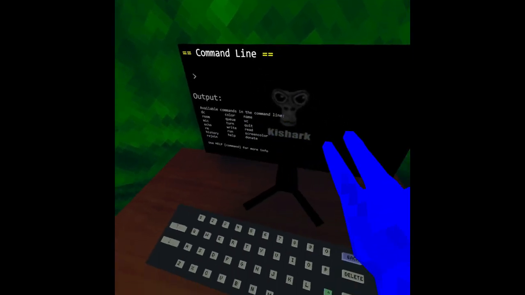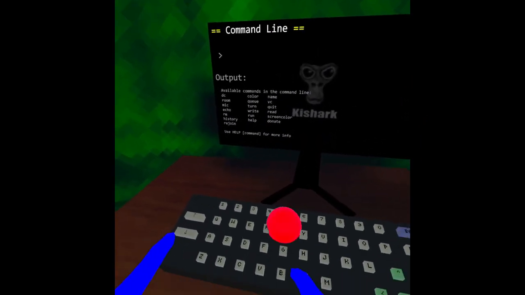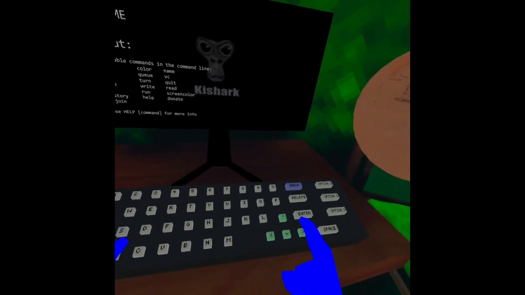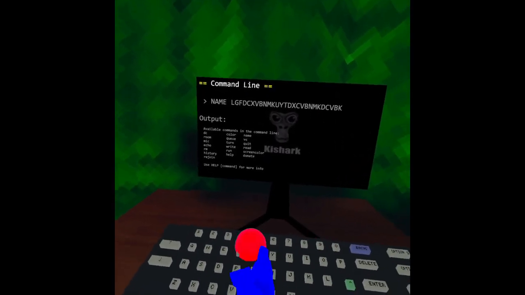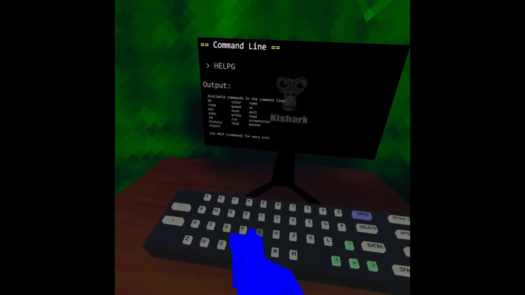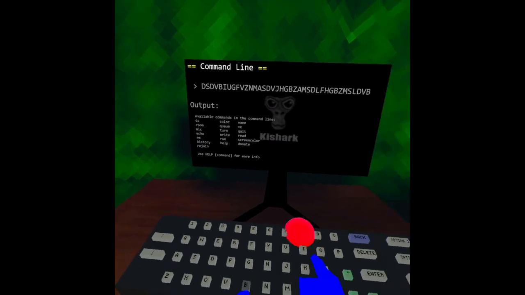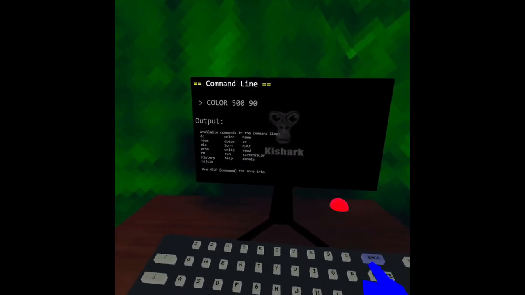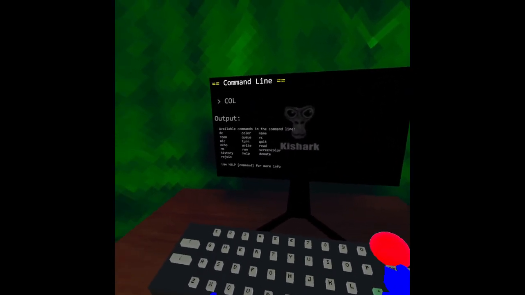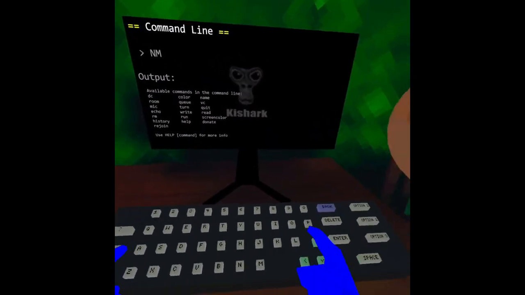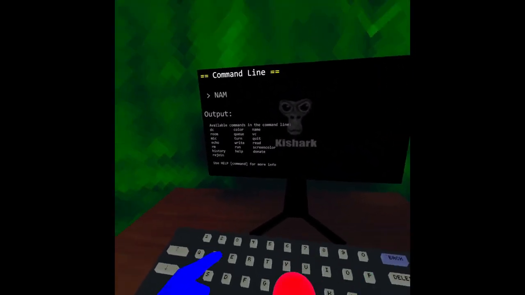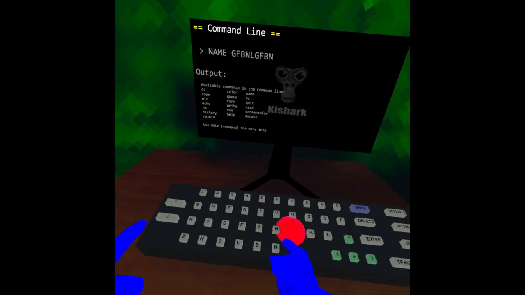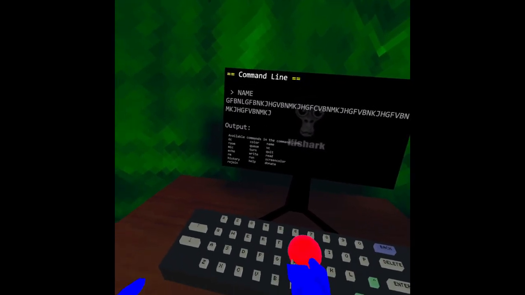To change, you can do name. So, like, I can do name here. Now, as long as it's all one word, it can be as long as you want. It's like I can make it crazy long if I just spam. Name. Space. Spam all these letters.